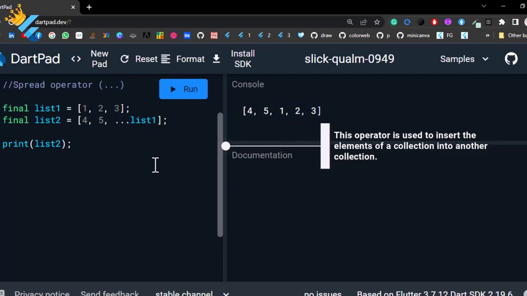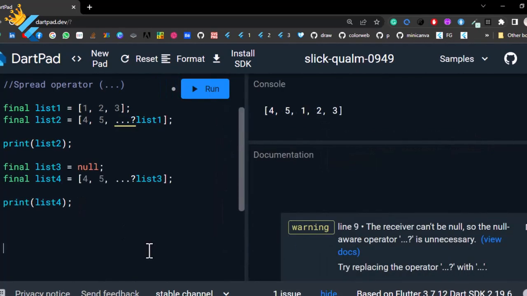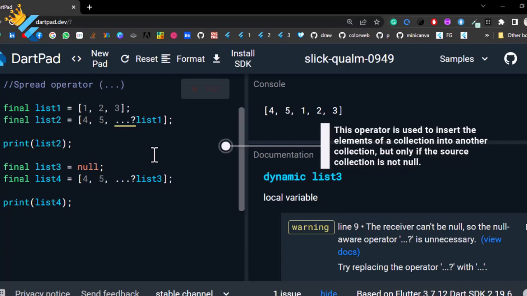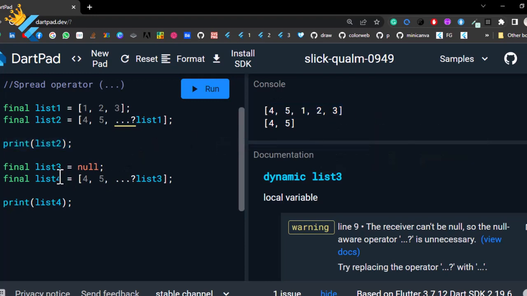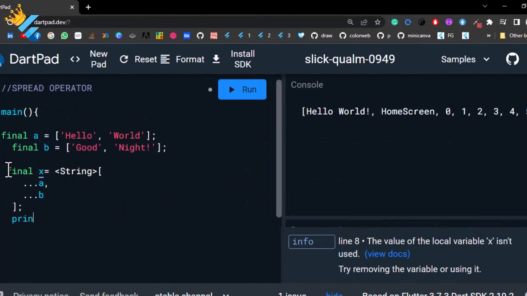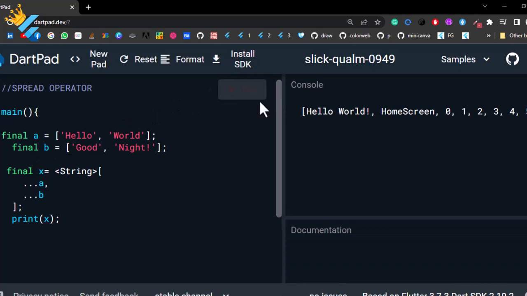Okay, now let's take another operator example. I have 4 lists, list1 added into list2, and list3, which is null, added into list4. There is a null-aware spread operator, 3 dots and a question mark. If your list is null, there is no value, then you can add 3 dots and this question mark. If you are confused about how to use spread operators in a list, then let me show you another example.